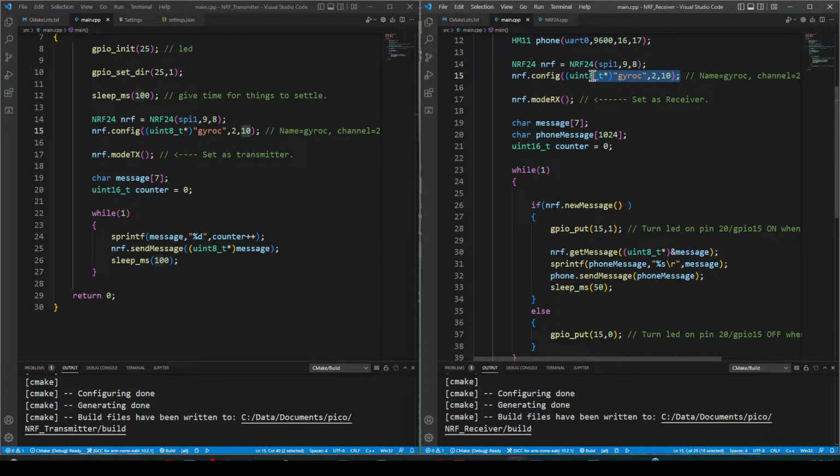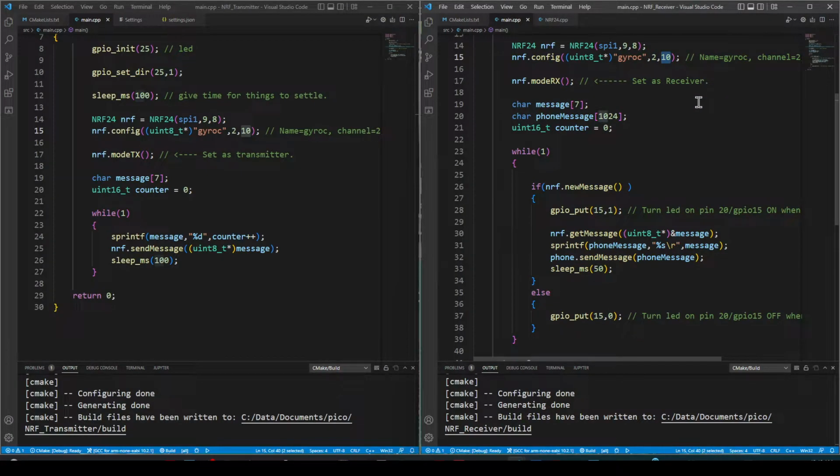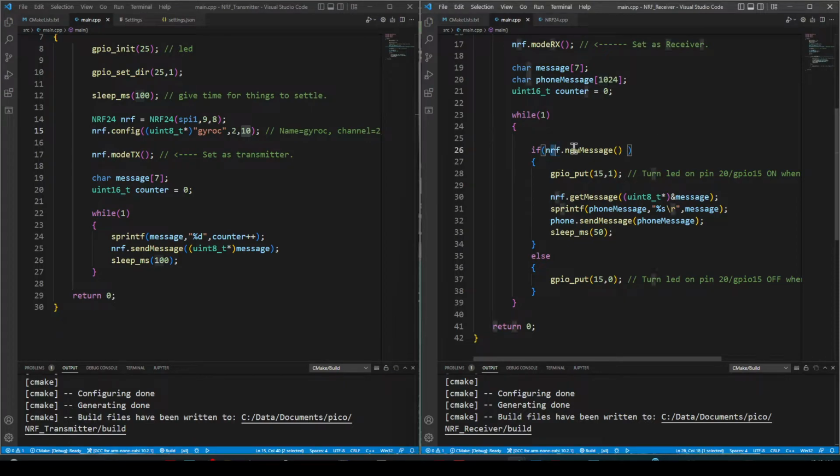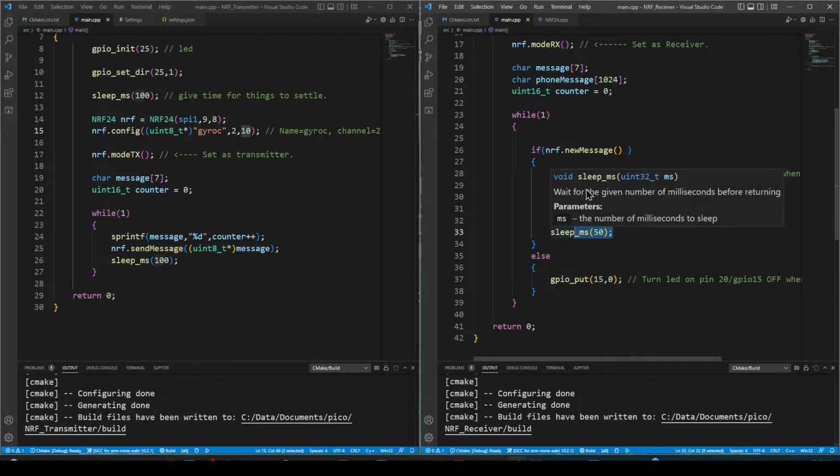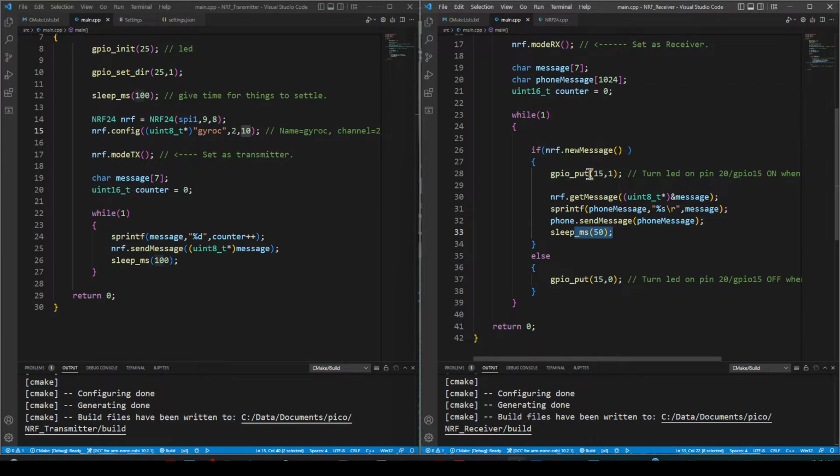You can see this matches. There's your name, channel number 2, and the payload is size 10. And I'm just waiting for a message to come in. When I get it, I light up the LED on GPIO 15 or pin number 20, get the message, put it in a variable, and then send it to the phone. Wait 50 microseconds just so I can see the effect of the LED. This is not really necessary. And then if I don't receive a message on the next loop, I just turn the LED off.